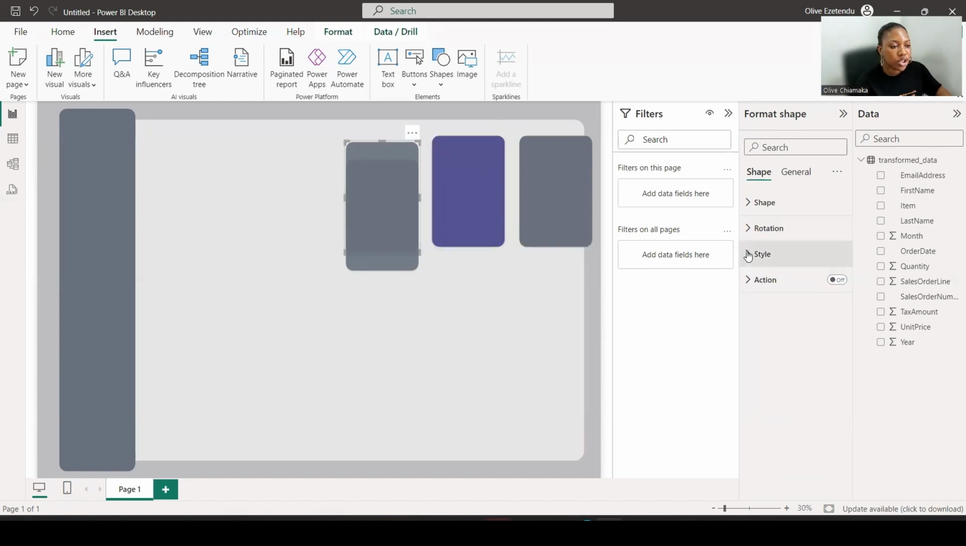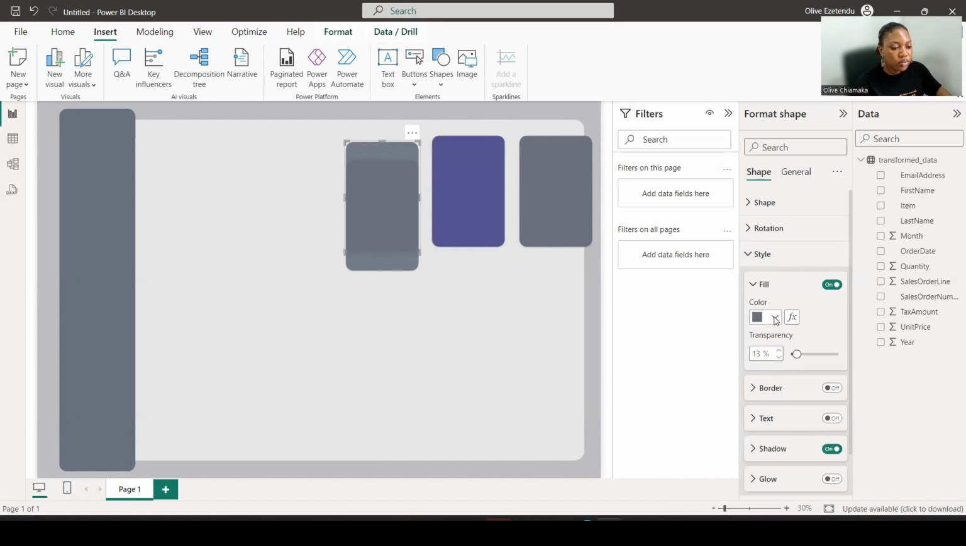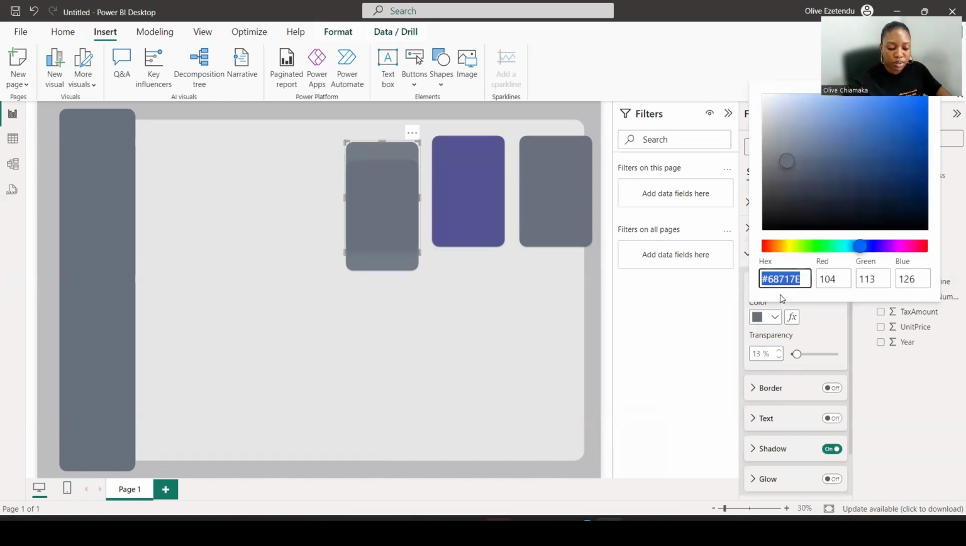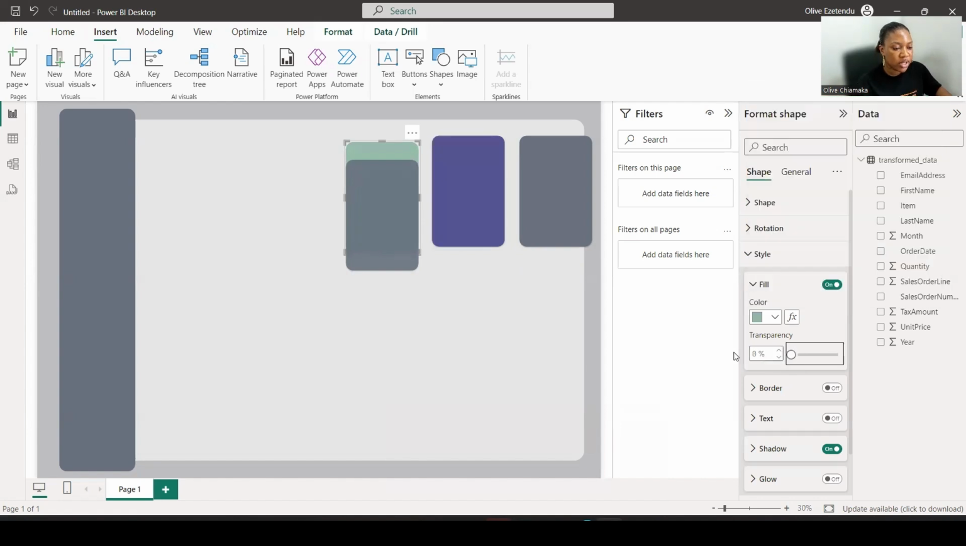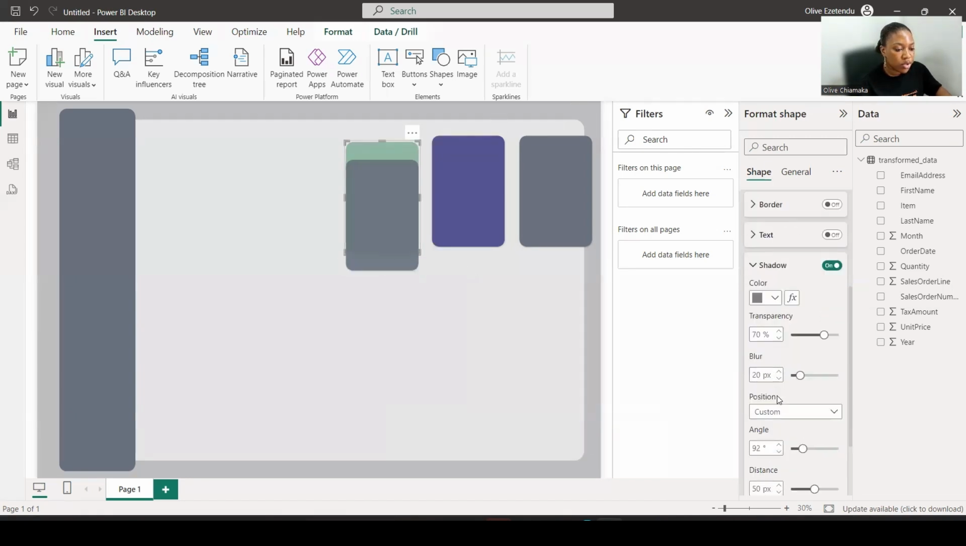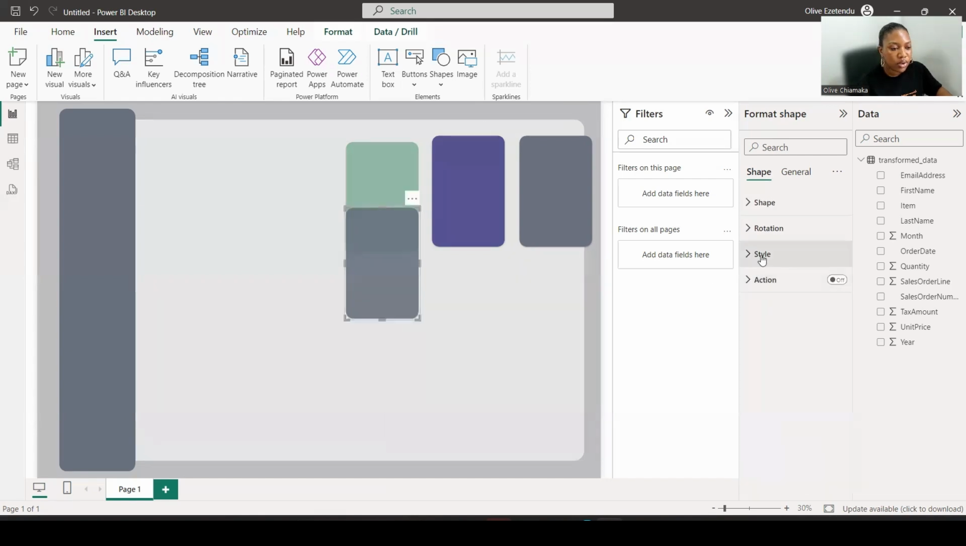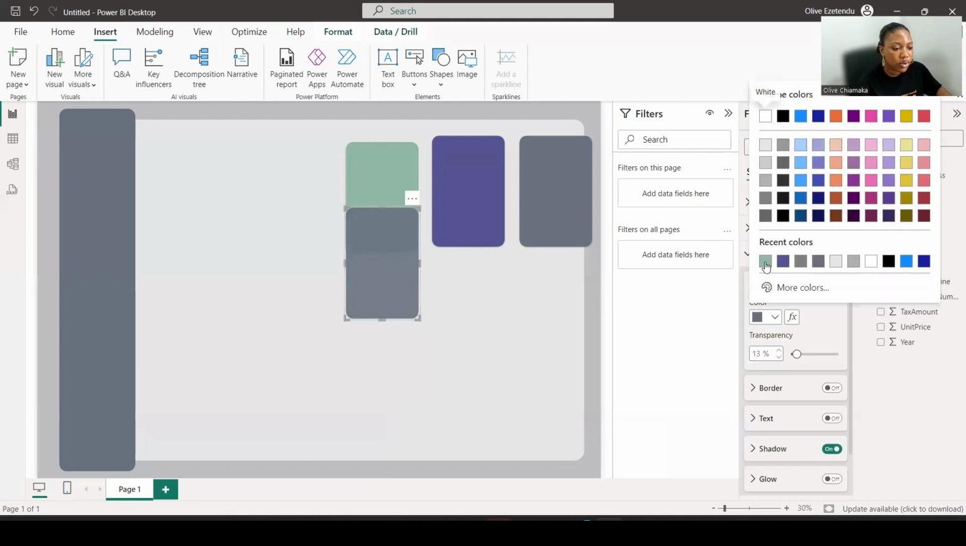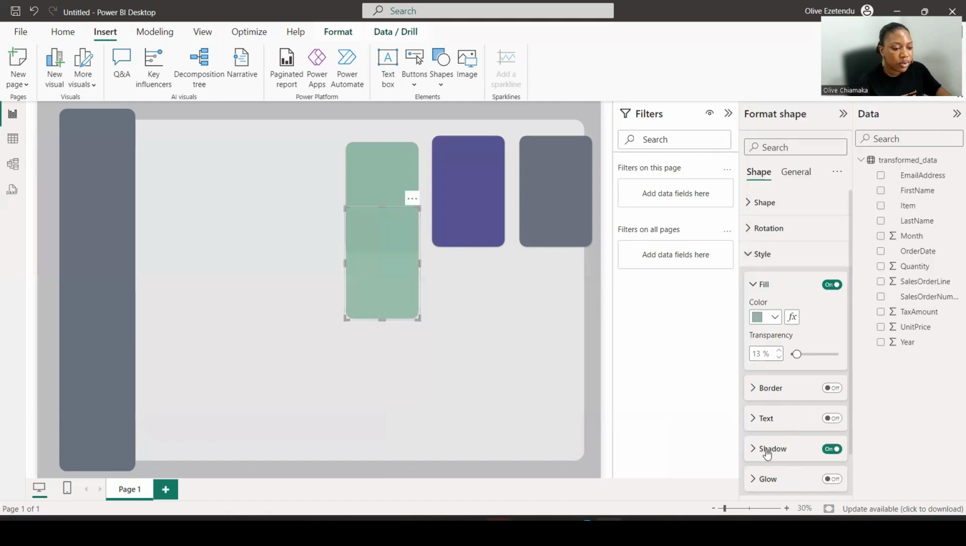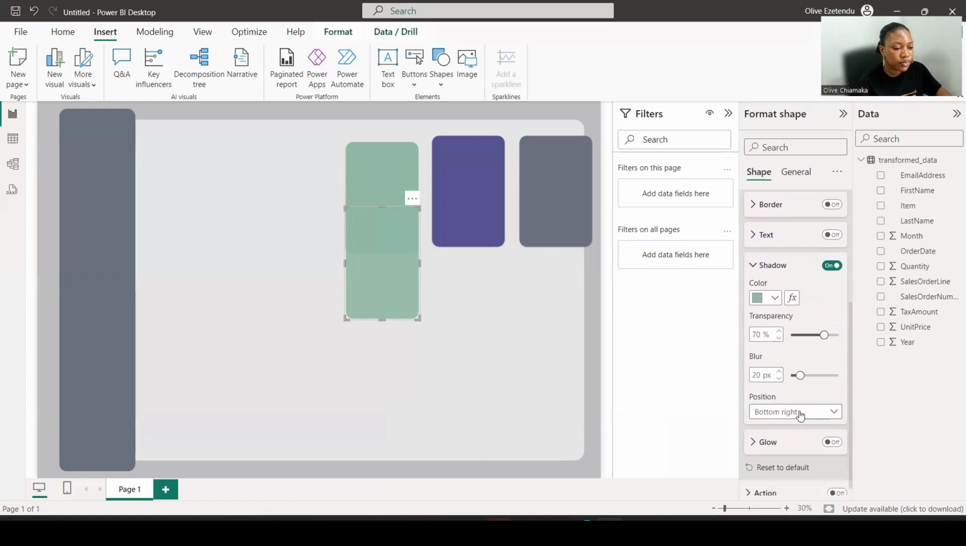So let's format the color. And I'm going to paste my hex code, remove the transparency, come to the second one. I'm also going to go to the shadow and place the shadow at the bottom left. Okay, so I'm just going to push this in.